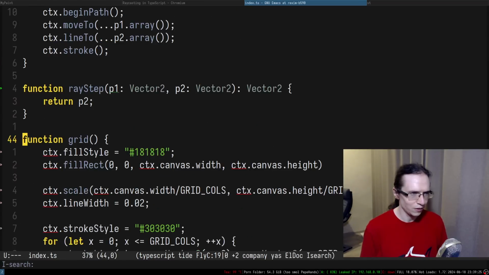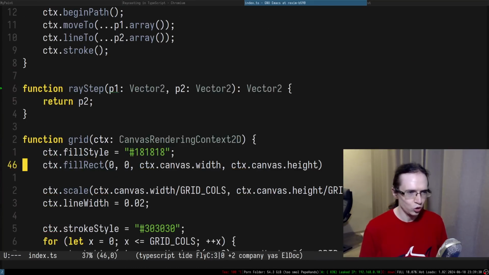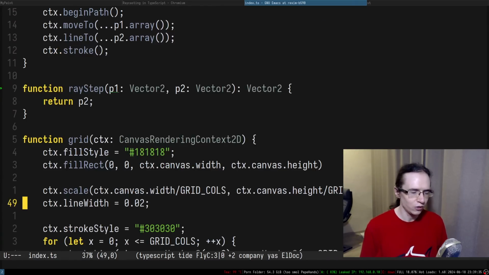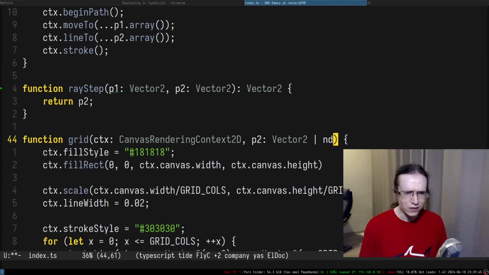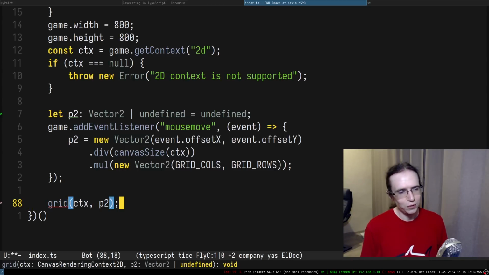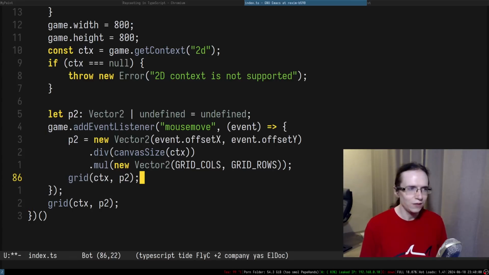What is it complaining about? Is it complaining about ctx? So let's pass the ctx in here, sure. What is it complaining about now? P2. So we can also pass the P2 as well. Okay, so that actually makes a lot of sense to pass P2 in here and also say that it could be Vector2 or undefined. So here what we're going to be doing is grid ctx p2, and every time we move this entire thing, we re-render ourselves again. Okay, so that's basically what we want.